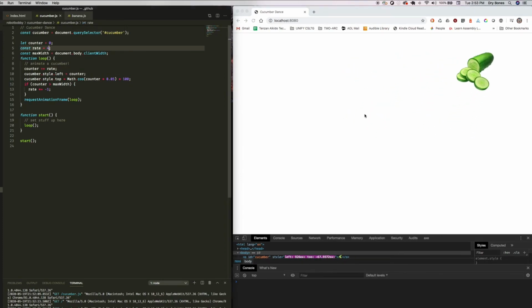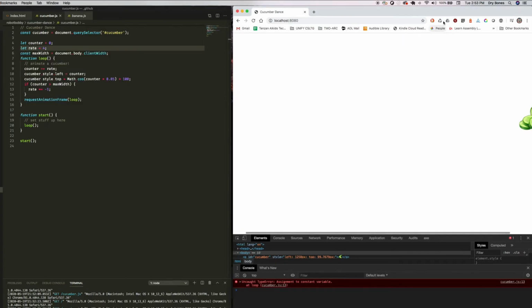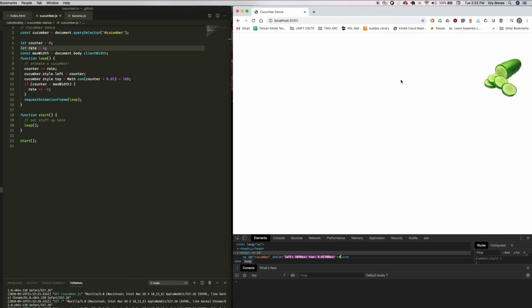Let's try it again. Now, the browser revealed another error. I was trying to change a property which is supposed to be constant. The const keyword indicates that a variable does not change. So I had to change that keyword to let. And let is a different kind of variable. It allows you to change it whenever you like.